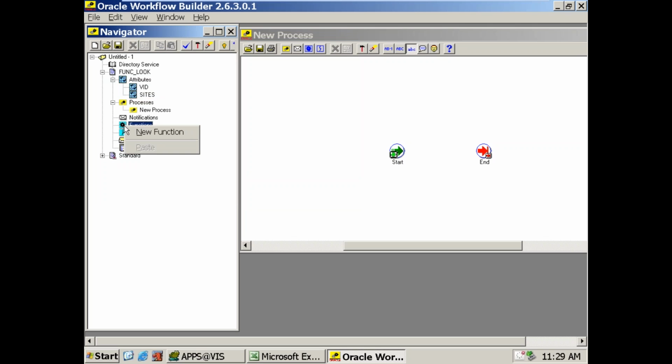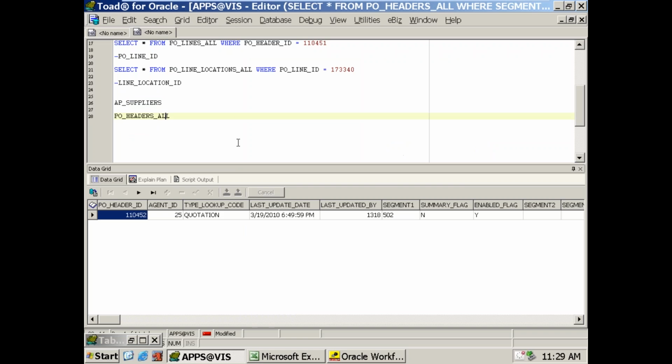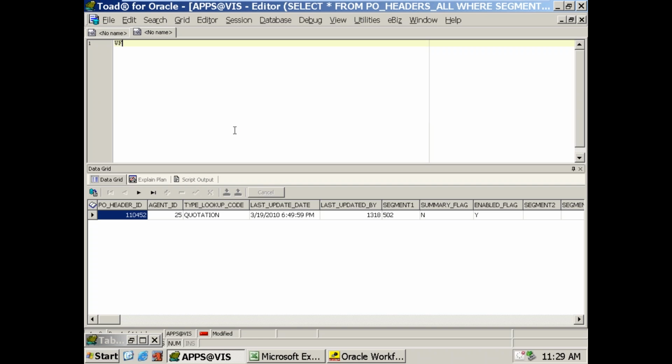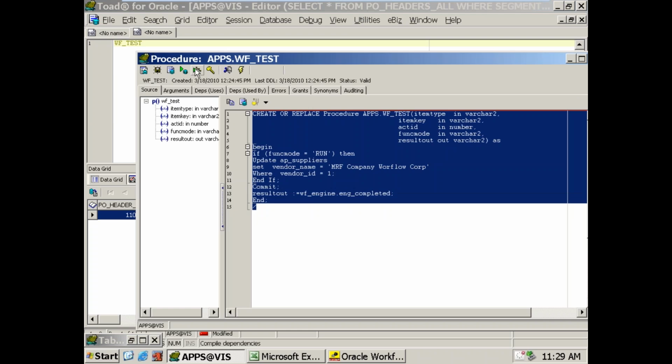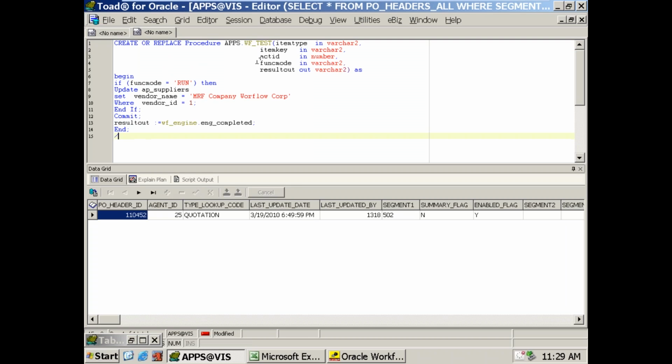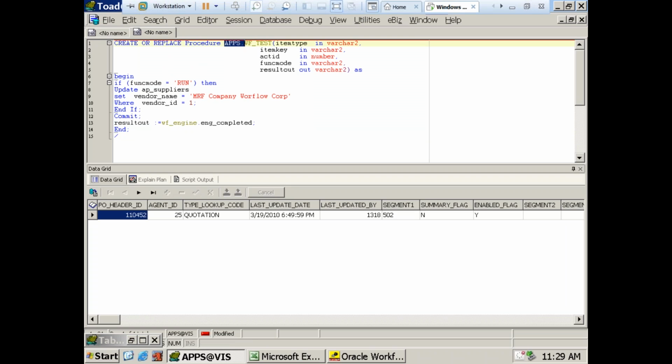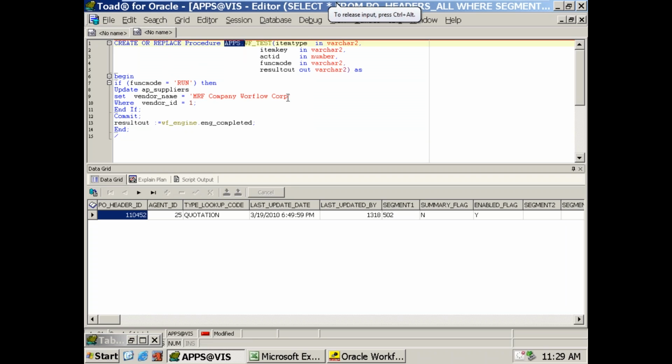Let's go to the function. For the function, first we will create a procedure, WF underscore test. When we are making the procedure a concurrent program, 5 parameters are mandatory. It's an important question in interviews also. They'll ask what are the 5 parameters we have to define in the procedure. Function mode is run.